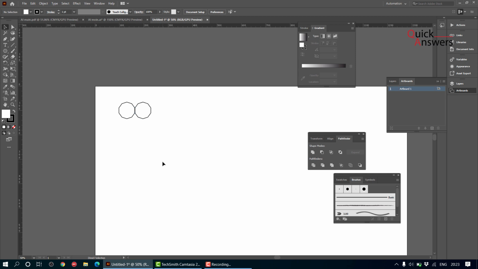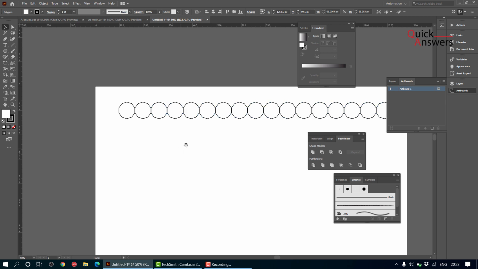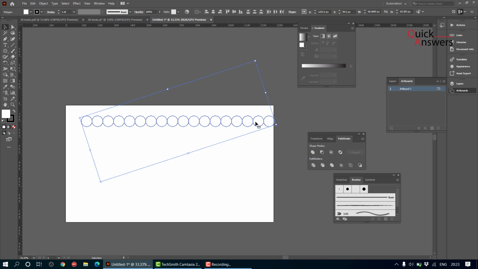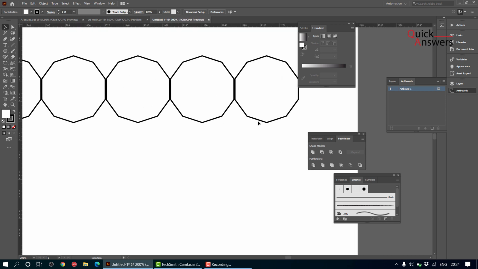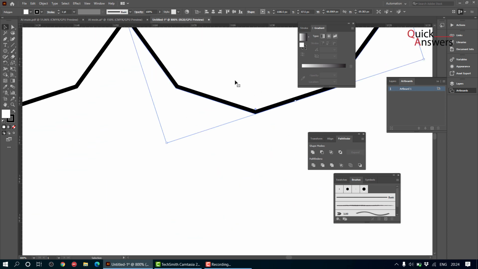Now if I press Ctrl and D, it'll keep repeating the same thing over and over again. Yep, because I went that way, you went that way. Now I want to repeat this pattern here as well. So Control and D, sorry, Alt and drag. Still not happy about it.